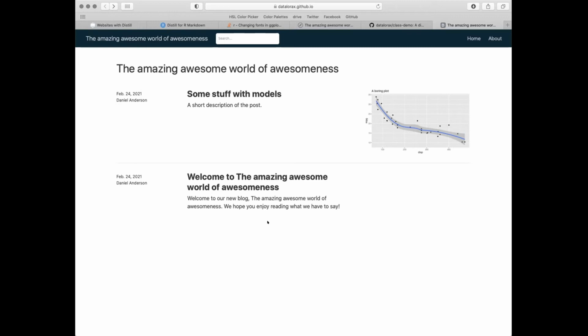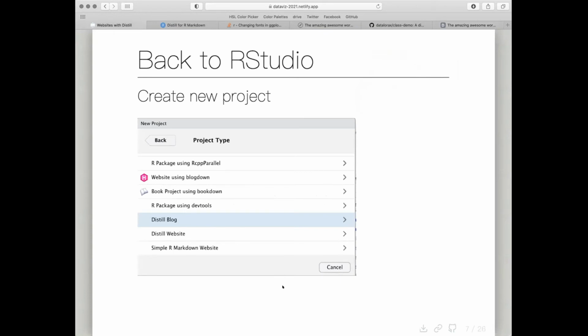So now we have a basic website, right? We're basically there. So let's go back to the slides and we'll go over a few other things, okay? I'm going to just review, as I go through the slides now, what we just did, and then we'll talk about a few extensions.